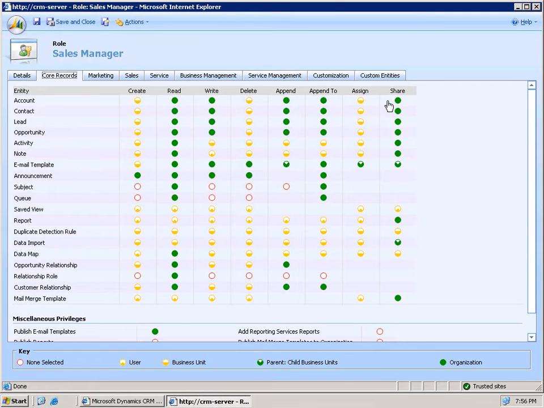Now, down the bottom of this window here, we've got a legend consisting of the 5 different permissions that these objects can be assigned. Now, firstly, we have this hollowed out red circle that indicates that there are no permissions to this object, even if the record is owned by the user.